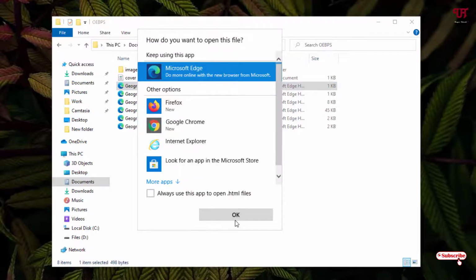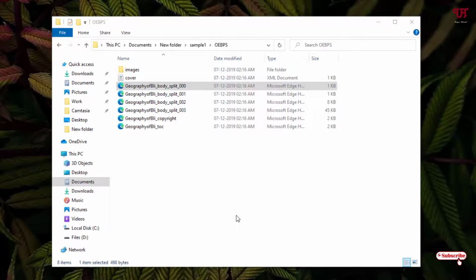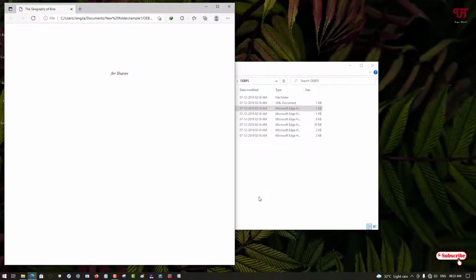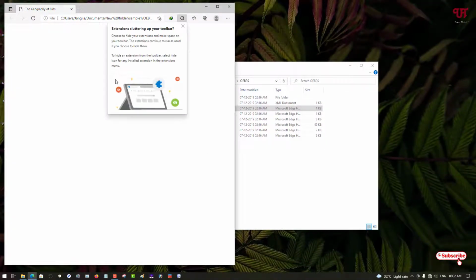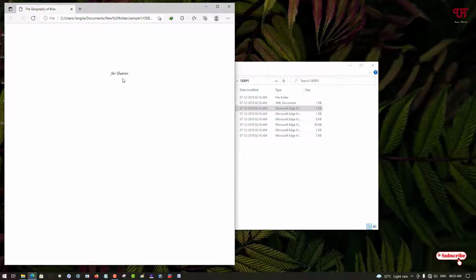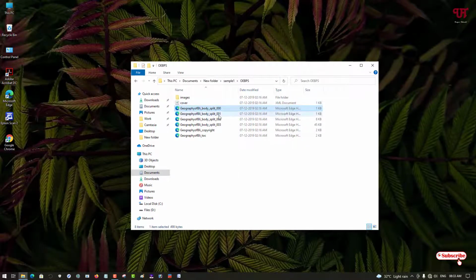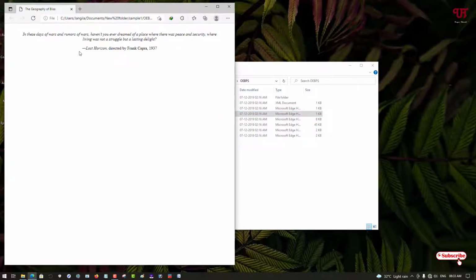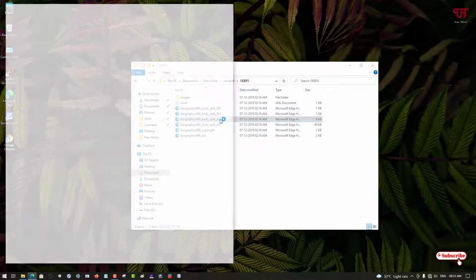We'll open with any web browser since it's an HTML file. So you can see it's showing what is written on the first page. And let us open the second file. So you can see on the second page it shows this kind of writing. Let us open the second page.